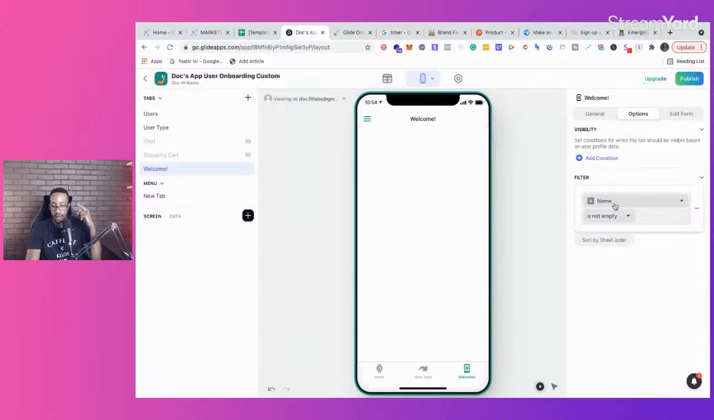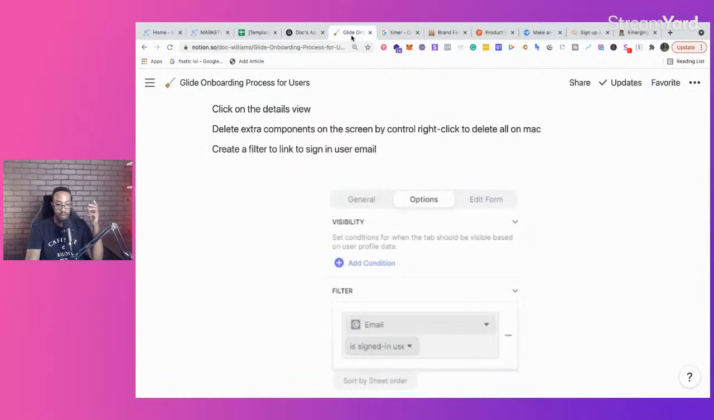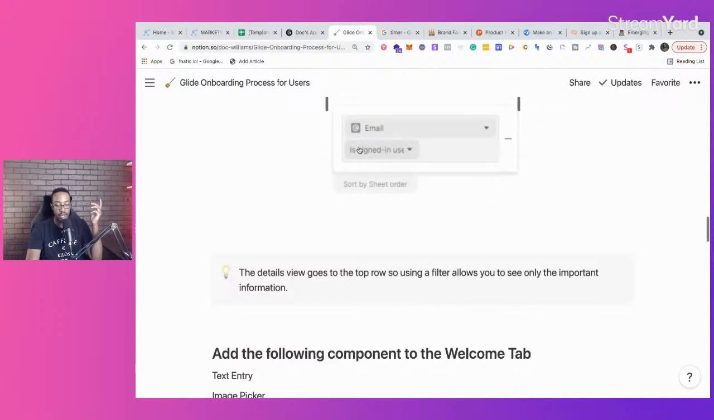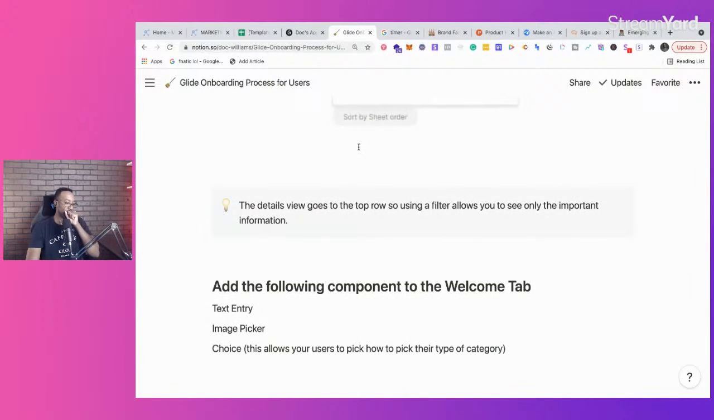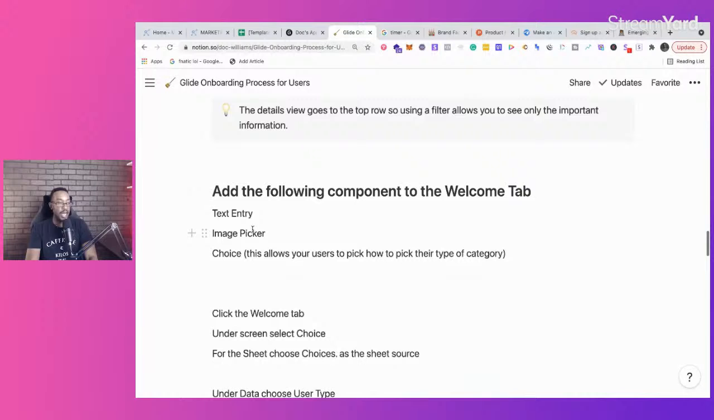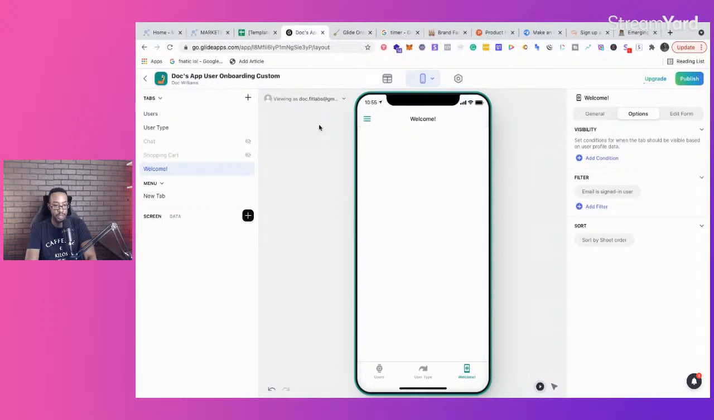Okay. Is signed in user. Okay. So what I'm doing is I'm setting up all of this to be seen only by certain people. So this might seem kind of boring. It's okay. You can let me know if this is boring. Now I'm going to be adding text entries and image picker and choice.